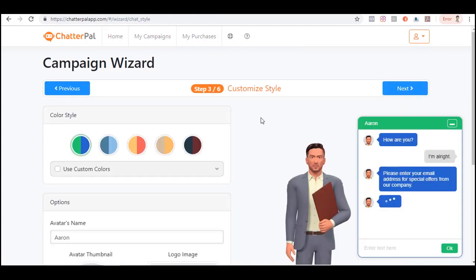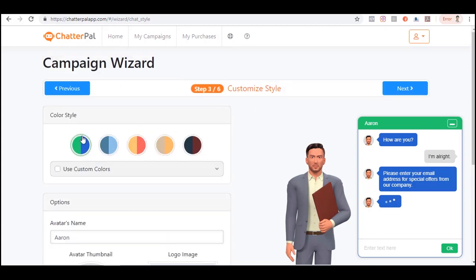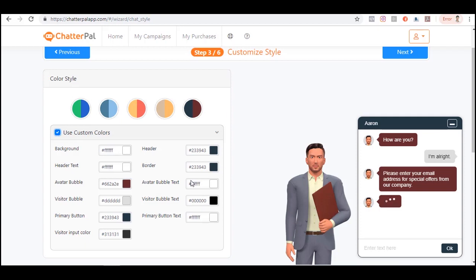Once I do, I'll be taken to this window and I can see the preview of the ChatterPal that I'm creating. And then here I can always choose my own color schemes. By default, it's using this one, but I can always click these other color schemes, and as you can see, I can see the preview of them here. There we go. Or if you want to use your own custom colors, you can always click here and change each of these elements right here.